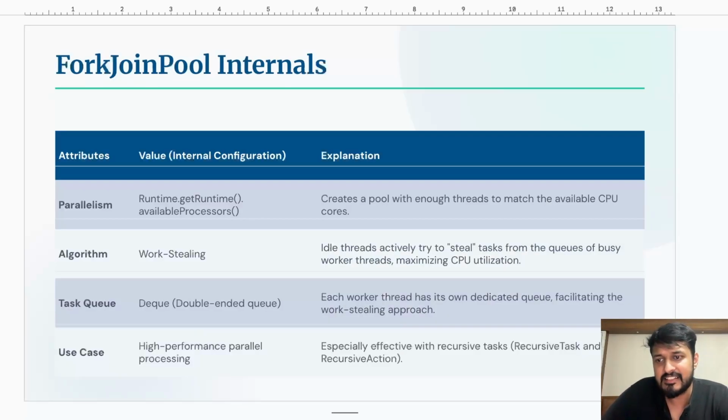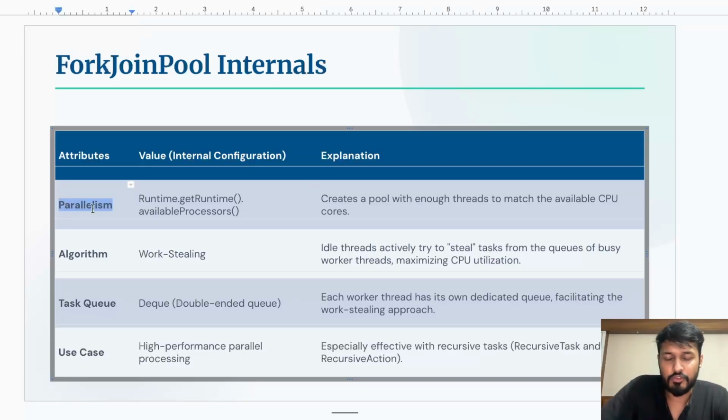So at last, let's see the configuration of ForkJoinPool. ForkJoinPool uses parallelism, and the number of threads that it creates is equal to the number of available processors, correct? The algorithm which ForkJoinPool uses is the work stealing algorithm that we have seen in the last video. The task queue is a deque. A double-ended queue is used for each of the worker threads, facilitating the work stealing approach. And the use case where ForkJoinPool is used is very high performance, heavy and parallel processing tasks, correct? Because it makes sure that all the cores of the CPU are always busy.